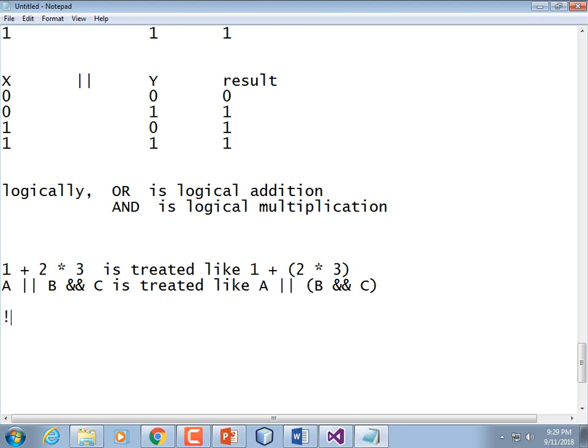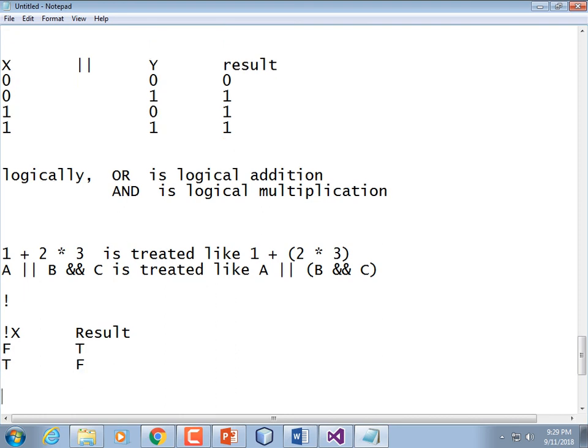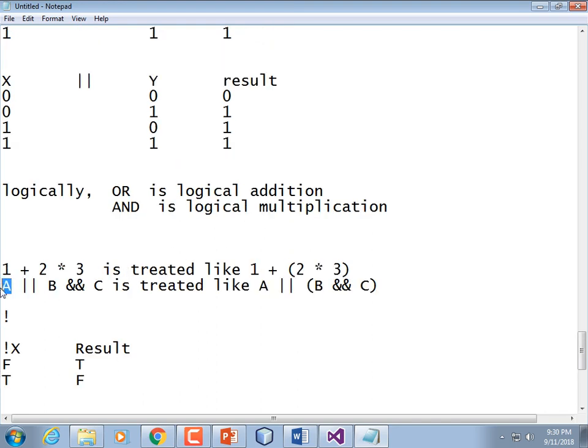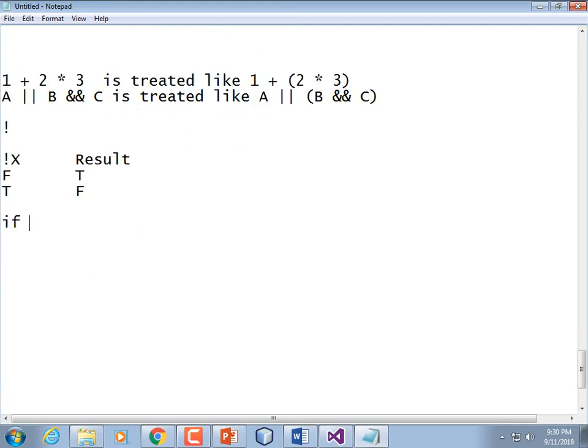And then there's NOT. If you have not X, and then you want a result, well, the NOT of false is true, and the NOT of true is false. And I hope it's not messing you up that I'm just doing variables rather than expressions for these things, right? Because A is more concise to write than something like if X is less than 10.